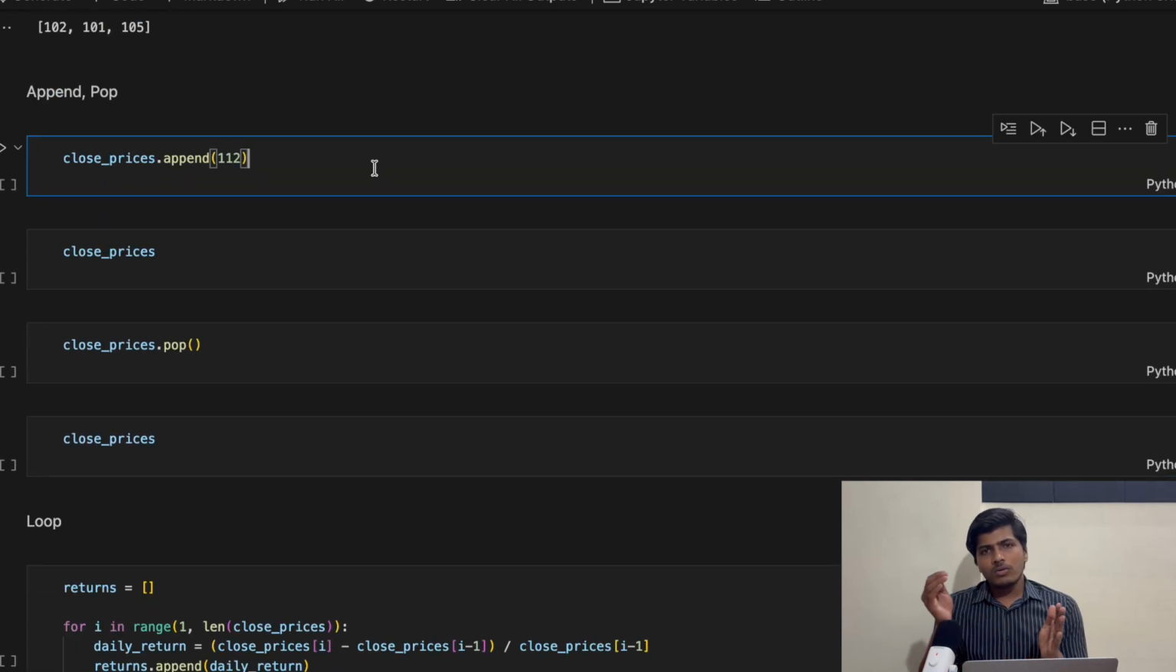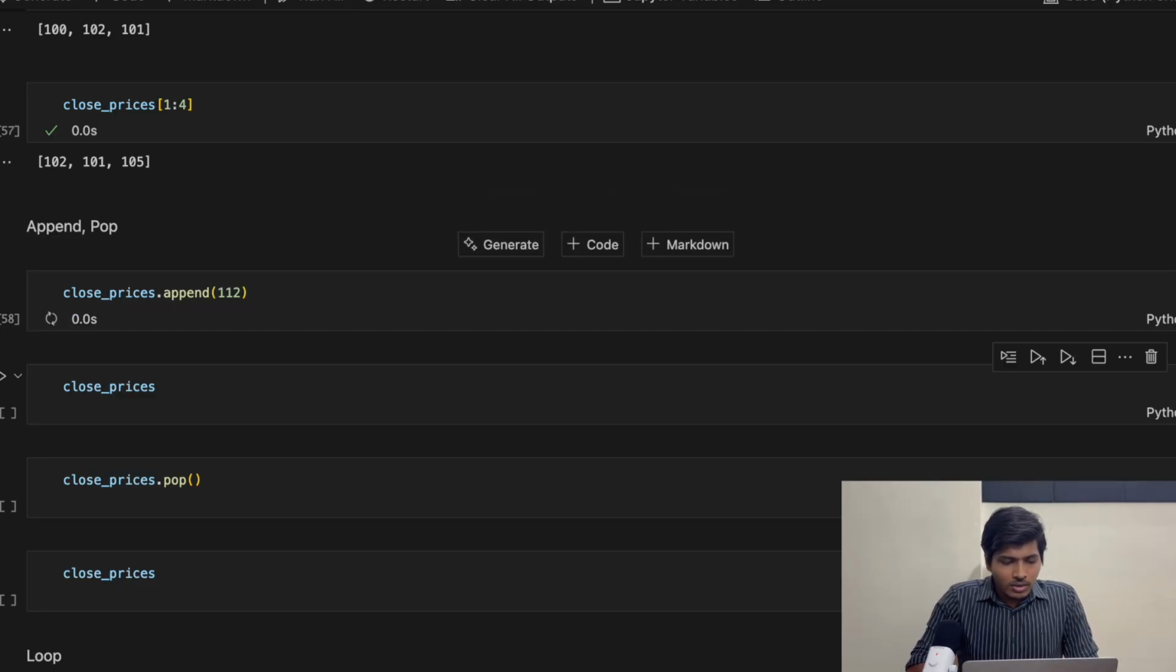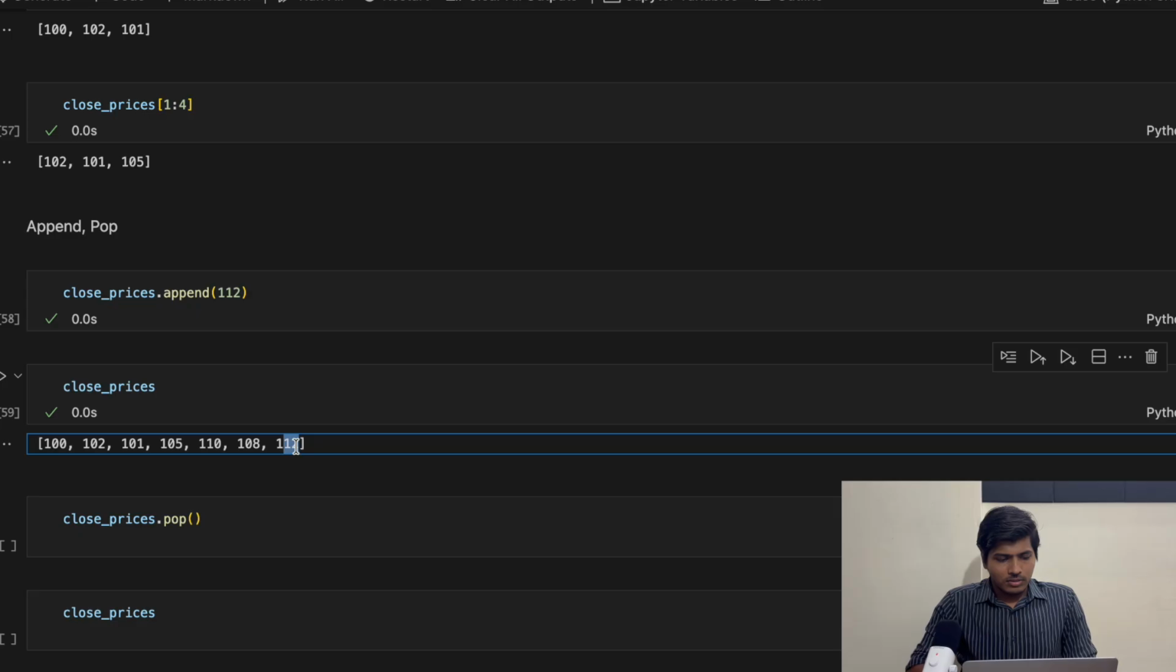Now you can also add an element on the top of this list by a function called append. Let's say that you want to append 112 into this list. When you append this, now let's see what the close price is. It is like 112 is appended at the last.